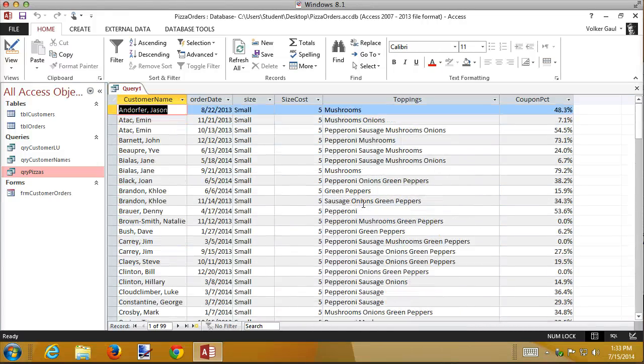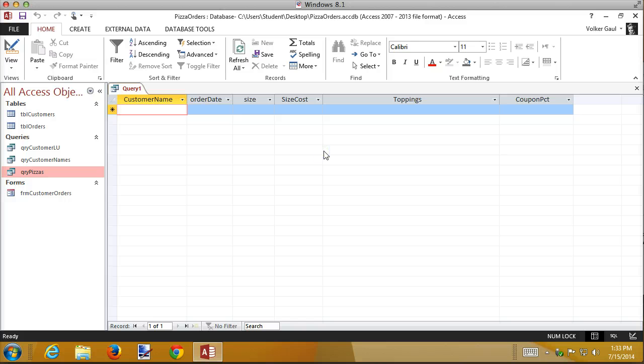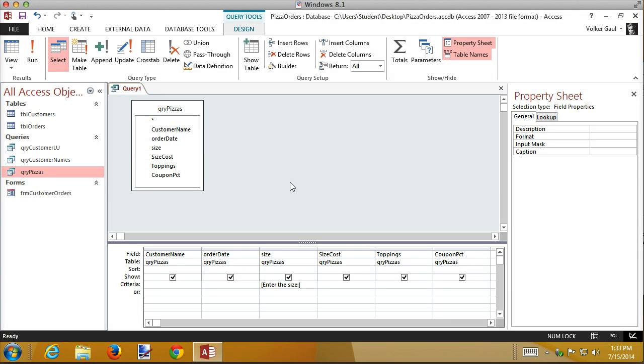One trick that the book does show you that I think is pretty impressive is what happens if I leave this blank. If I leave it blank, I get nothing. What the authors of the book contend is if you leave it blank, you probably mean you want all the pizzas again, all the sizes. How do you deal with that? The way the book shows you to do it is really quite simple.